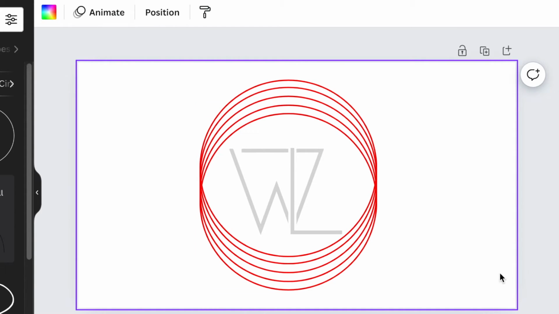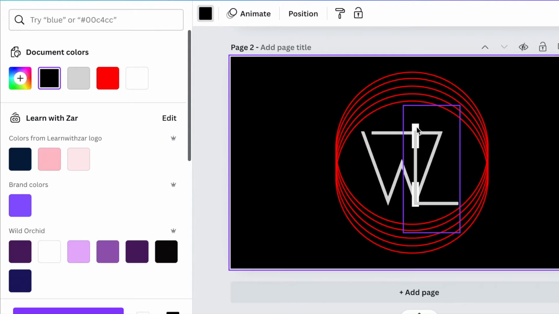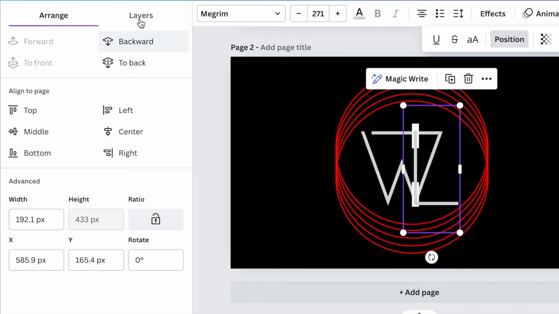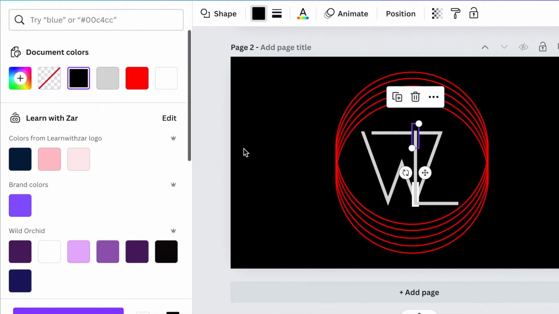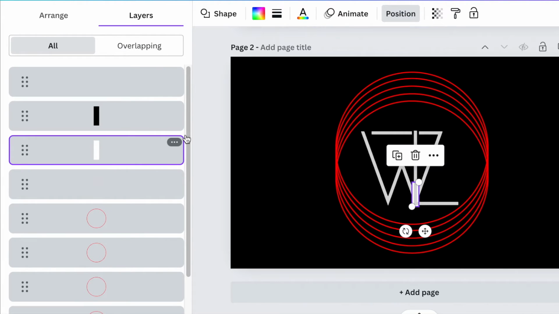This is the end of the design. But if you wanted a black and a red and a white design, you could just duplicate this design and you have 2 pages. And on your second one, you change the background to black, and your shapes that you've been adding on there, you can go to position and go to layers. The extra shapes that you've added, you also just change to black, and you go back to your layers again and you change this one to black.